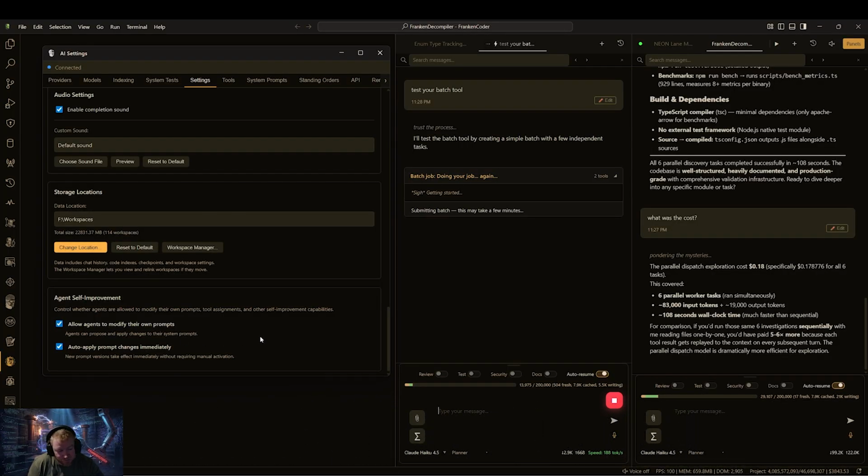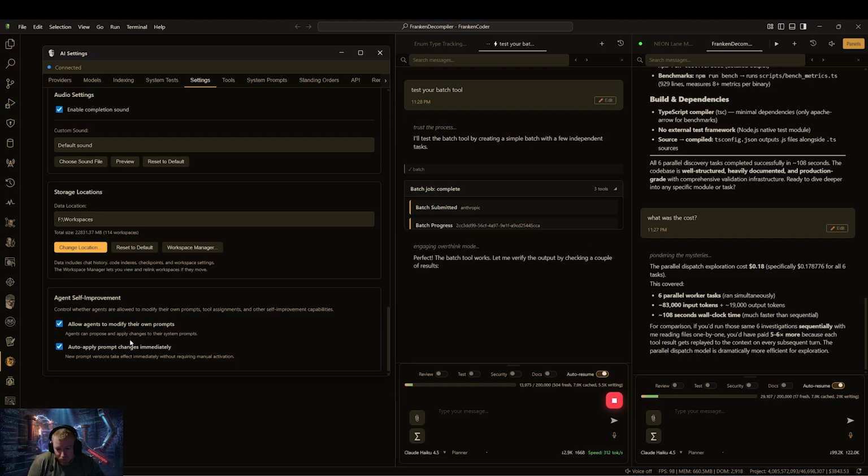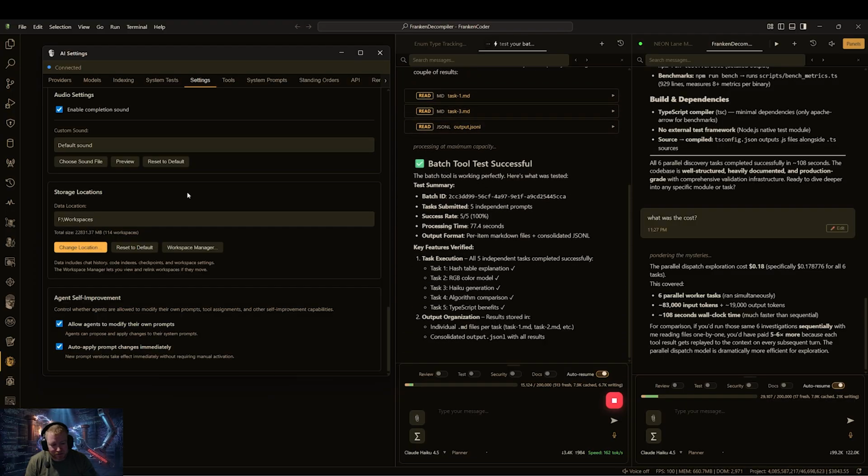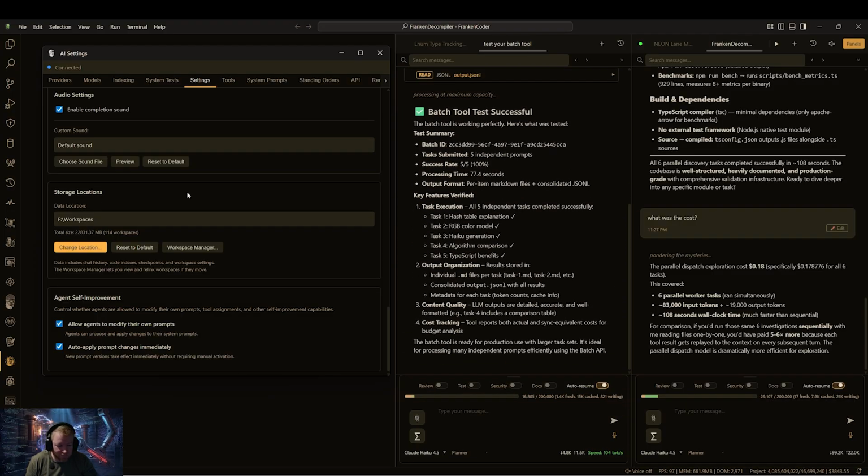Oh, agent self-improvement. If you check these options, the agent can propose edits to its system prompt, and we'll cover that in a second. And it can also add a standing order, right? These have been real good for me, just because I hate repeating myself to the model and saying the same thing over and over again. So it's like a behavioral thing.